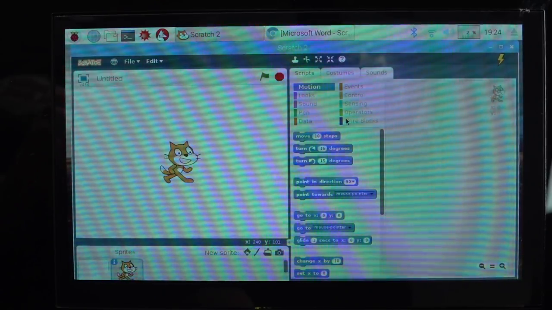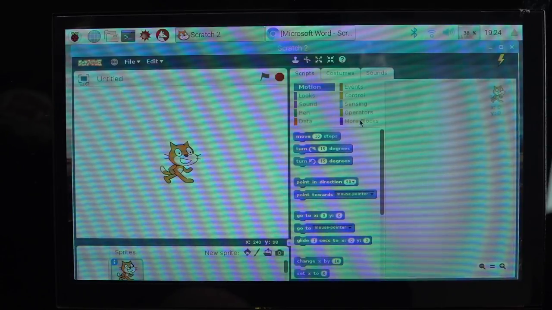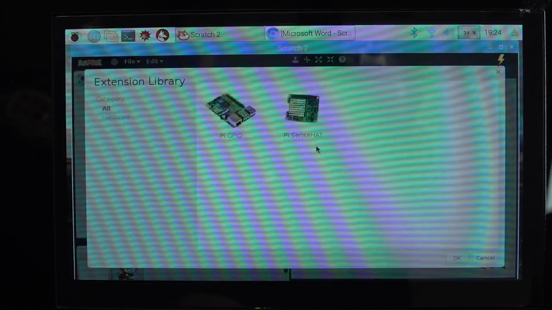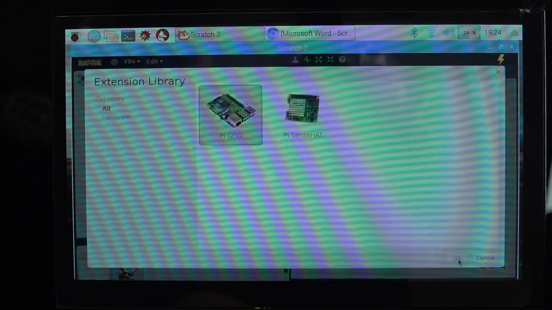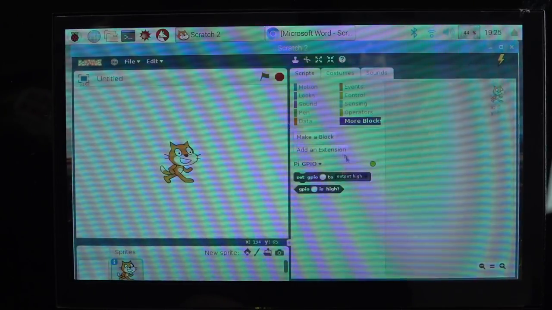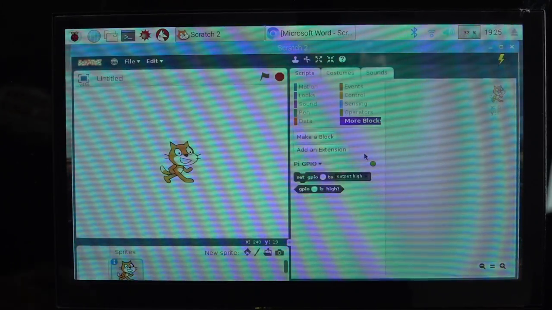Sorry if the video is horrible on this, but because it's a standard Raspberry Pi, Scratch, I believe, comes with support for Raspberry Pi. You just go into More Blocks here, add an extension, and Pi GPIO. Nice. So that should give us access to the GPIO stuff. So we can actually start accessing the individual I.O. pins and then talk to the sensors.